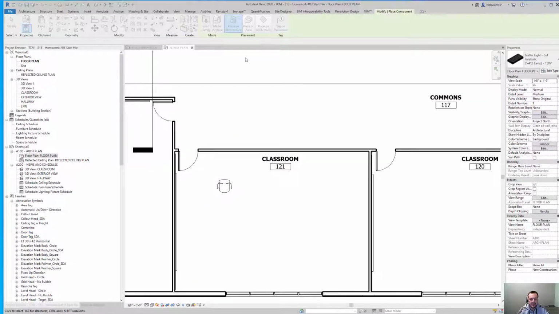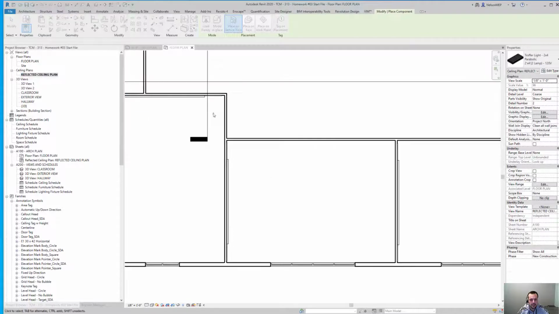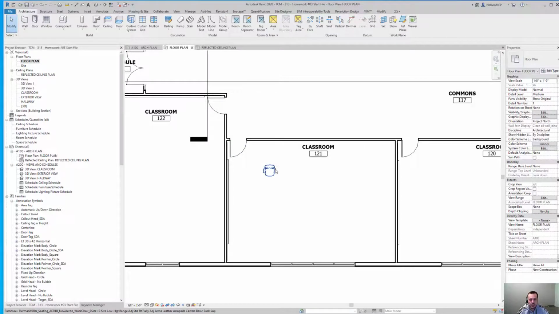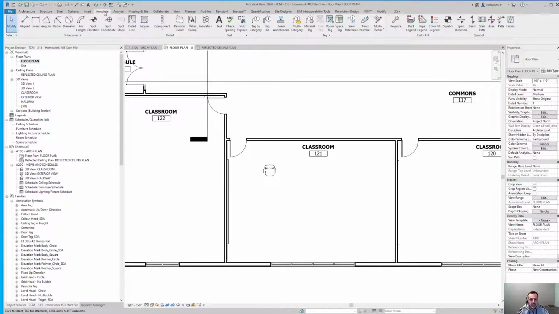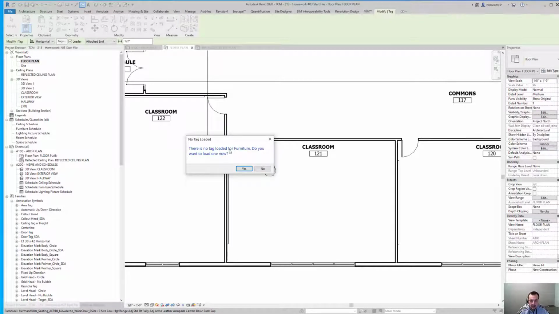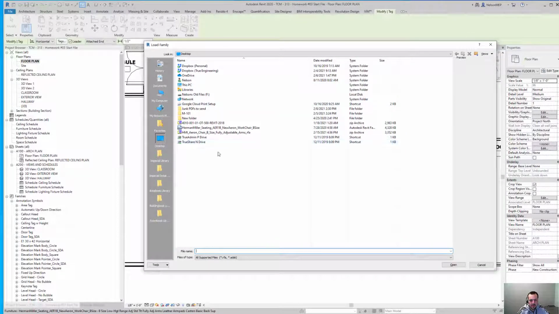All right, next one is going to be tagging. So now that I got that function set, something's going on here. There we go. So I want to tag my furniture, do annotate, tag by category. I'll select this here. It says there are no tag loaded for furniture. Do you want to load one now? I'm going to say yes. Okay, when I go here, you're going to have to track down. Looks like here, give me just a moment. Start a PC. I'm going to pause this here.